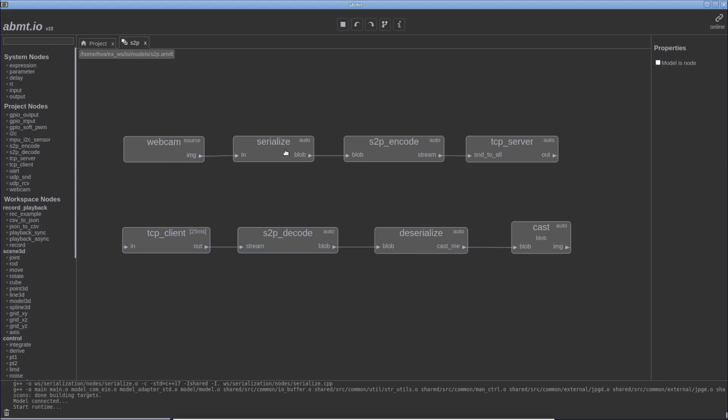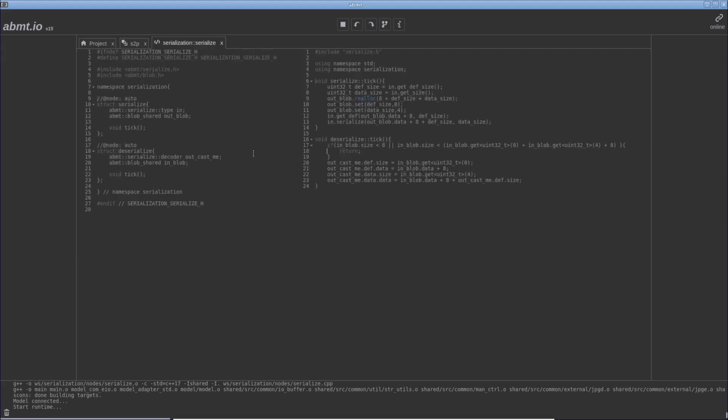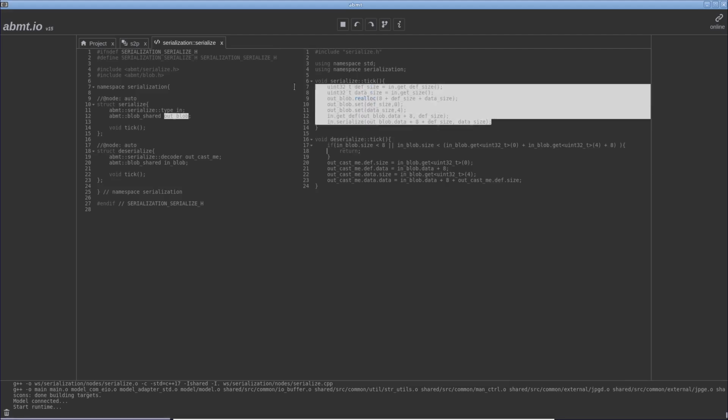So what this does, it takes whatever the input is, serializes it into a blob. So let's look into this very small node. It's the same mechanism as record and playback. So here it converts this input into this blob, and here's written how it's done. Basically, it takes the definition size, the data size, and then puts in the definition and the data. So everything is in a blob.